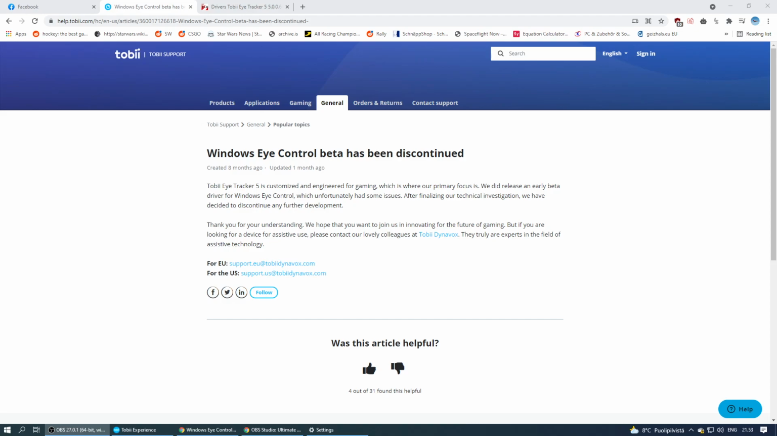Today we'll be looking at using Windows eye control with the newest Tobii Eye Tracker 5. And obviously, as you can see, this isn't an optimal solution because the guys at Tobii decided to discontinue the support for using Windows eye control with the newest Tobii 5. You can still use Windows eye control normally if you have an older Tobii like a 4C, but out of the box it won't work with Tobii 5.